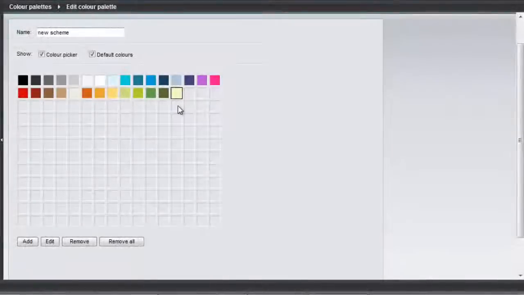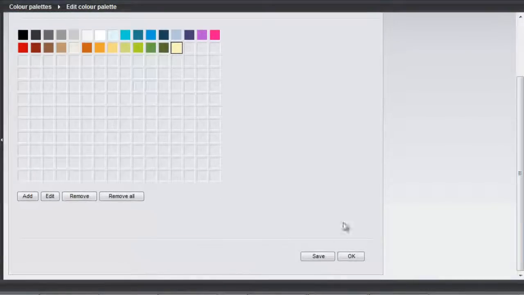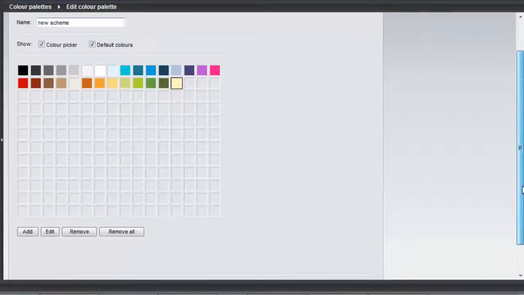But now let's take a look at saving your palette as well as editing and deleting your colors. I'll then also show you a cool alternative way to choose colors by lifting them from images in your solution. I could save the whole color scheme here at the bottom by clicking Save. The OK button also saves, but then it would send me back to the overview of my color schemes.